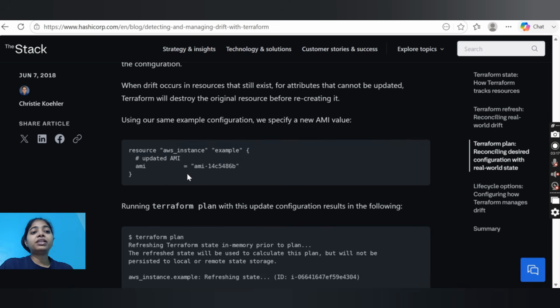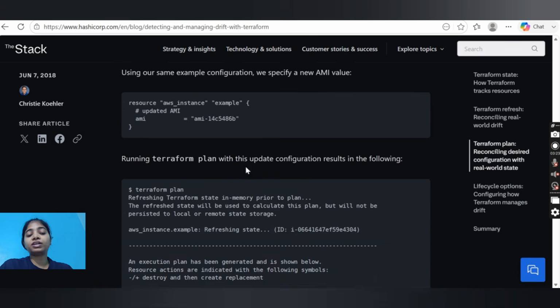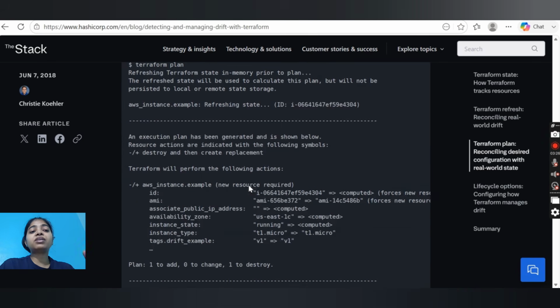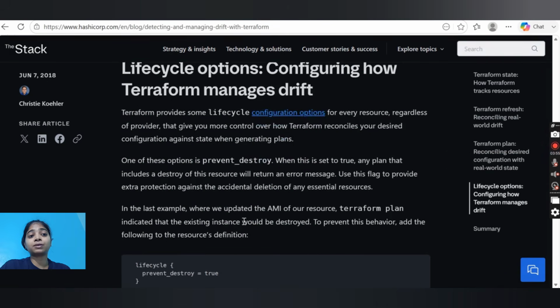Now there is another instance where somebody manually updated the AMI of the instance. In that case, when we run Terraform plan, it will destroy the instance which is already running, and it will then create a new instance with the AMI present in our code. So this is what Terraform does: for some scenarios it will try to change, but for some scenarios it will destroy and create it again. So that is one fix that it does.